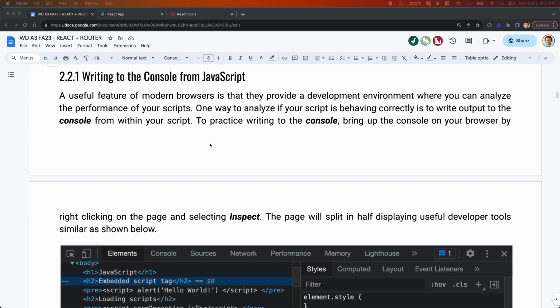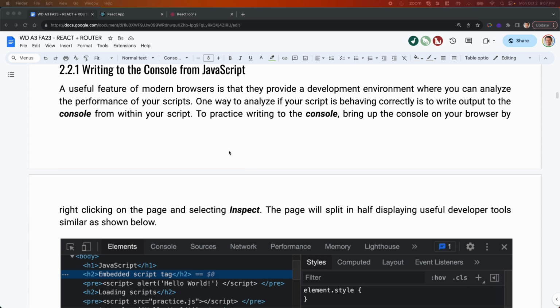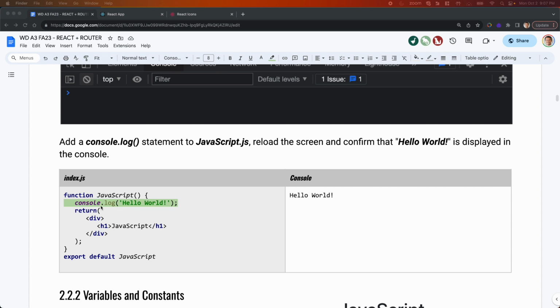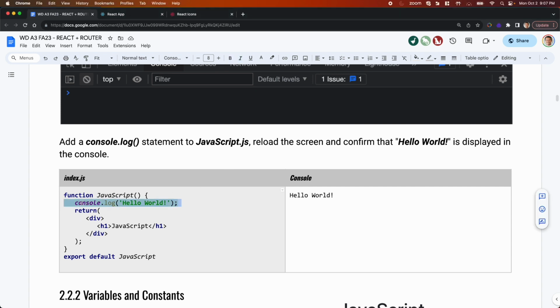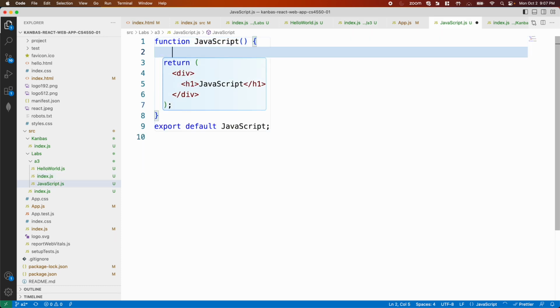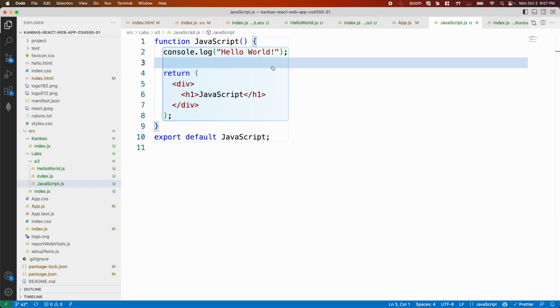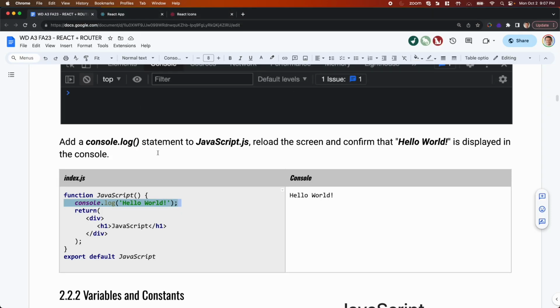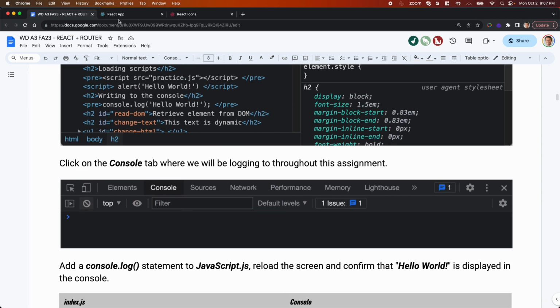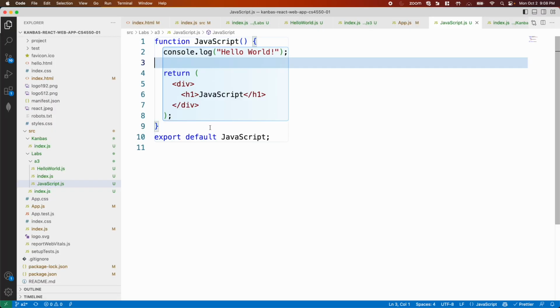So some of the exercises go through some very simple concepts, like for instance, writing to the console, right? This exercise just makes sure that you know how to write to the console, which is very useful for debugging and things like that. So for instance, in the JavaScript component, we can add a console command, so that when this renders, you can see it in the browser console. If you inspect and go into the console, you'll see what it prints out. So we are printing out, hello world.